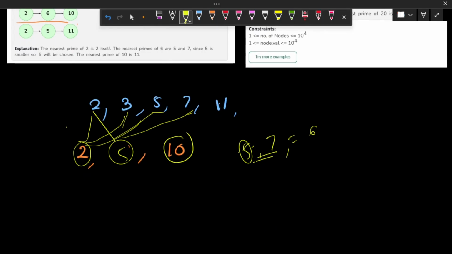Okay, for the 10, I have two numbers, 7 and 11, to compare for the minimum distance. So 7's distance is 3 and 11's distance is 1. So I will change the value to 11. So this is the given example.